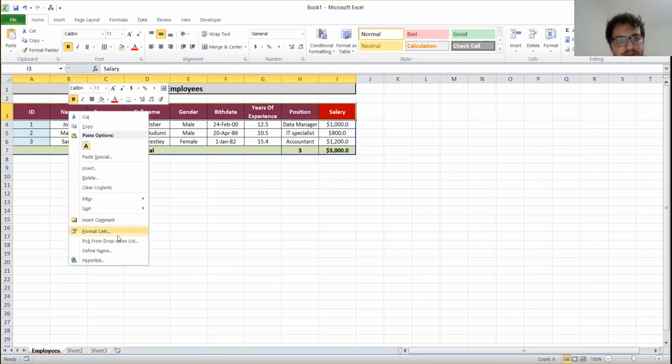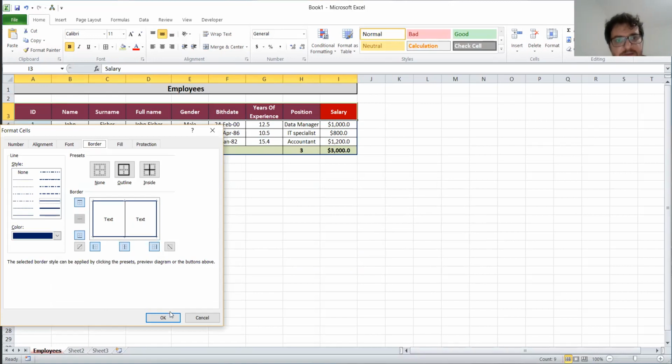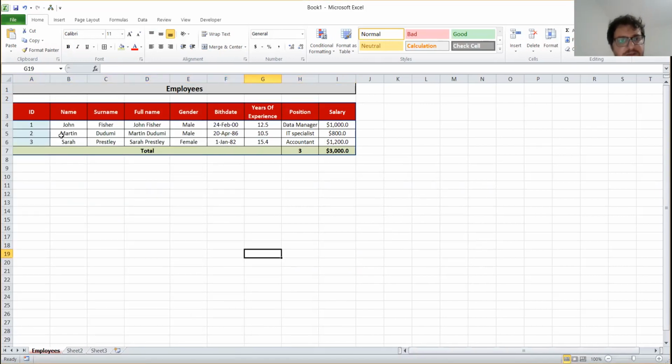I will change also these borders here to be the same. So go to Format Cells again, and just pick here and click OK. Now you see that my borders became blue. So basically, this is how to create a table and how to format a table.